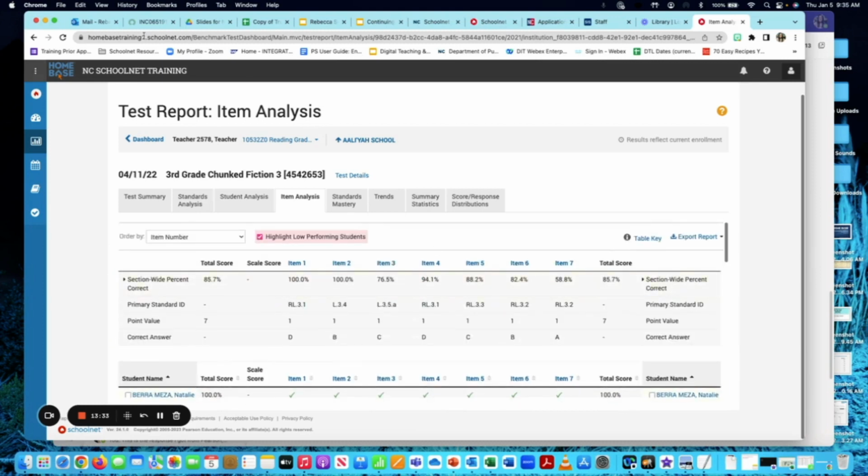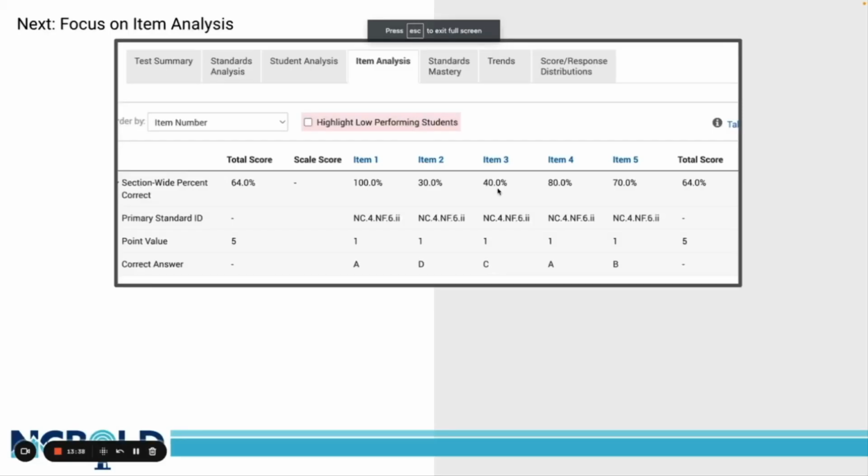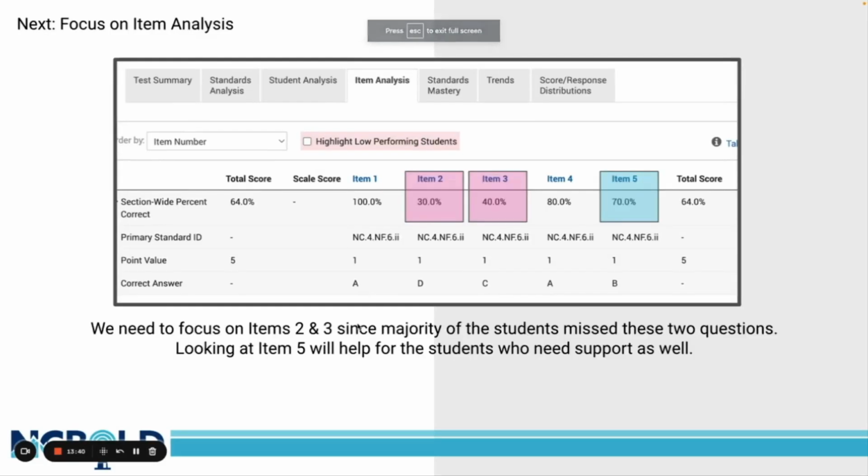But if we come back up here, let's go back over here. Okay, so with this particular data set, I can focus and see that items 2 and 3 were both really low. And item 5, I would want to look at as well. So item 1, 100% of my students got that correct. And then item 4, 80%. So I'd still want to focus on those 1 or 2 students to see what was going on with that question. But I can see for 2, 3, and 5 that a lot of the students got that incorrect.